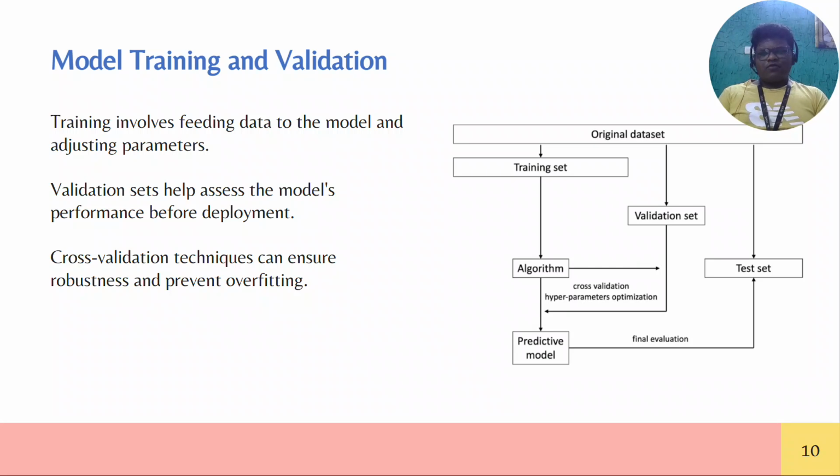As you can see in the diagram to my right, there's an original dataset which is divided into three: training set, validation set, and test set. The training set is further used with algorithms. This is sent into the validation set, and the validation set is again linked with the process between the algorithm and the predictive model. And at last, after cross-validation and hyperparameter optimization, the predictive model is sent for final evaluation on the test set.